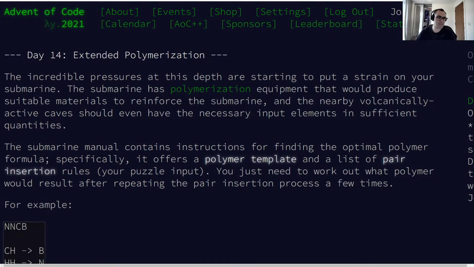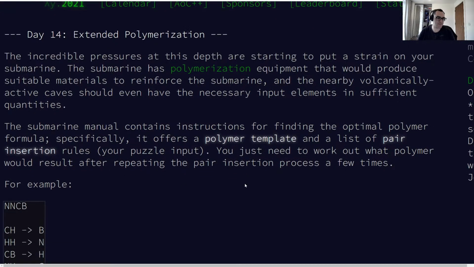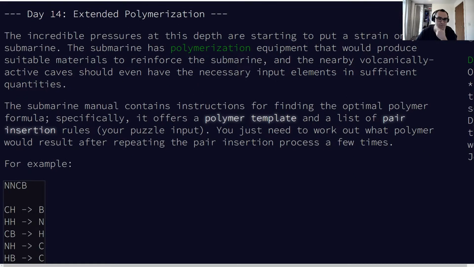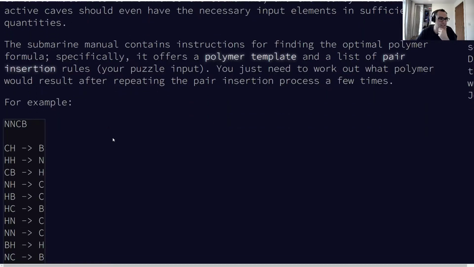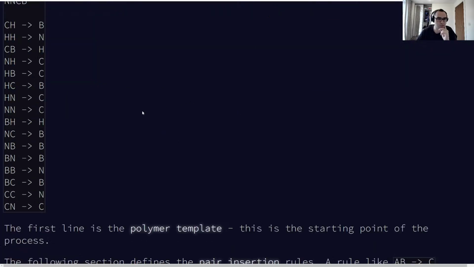So day 14, extended polymerization. The incredible pressures at this depth are starting to put a strain on your submarine. The submarine has polymerization equipment that would provide suitable materials to reinforce the submarine, and the nearby volcanically active cave should have the necessary input elements in sufficient quantities. The submarine manual contains instructions for finding the optimal polymer formula. Specifically, it offers a polymer template and a list of pair insertion rules, which is your puzzle input.